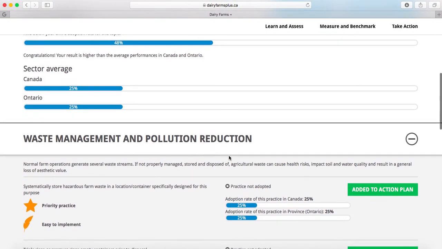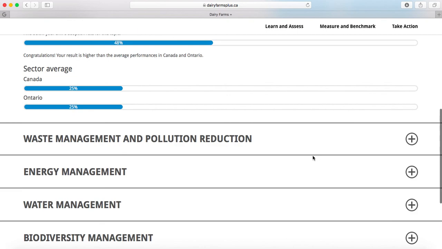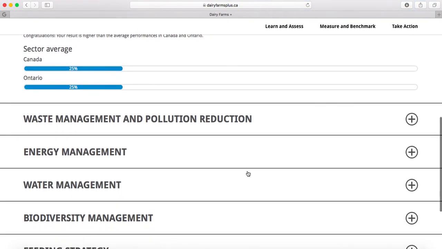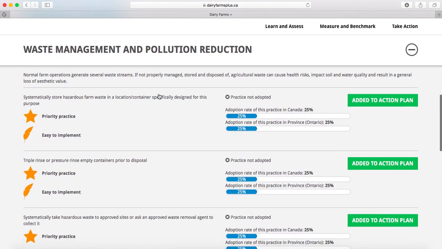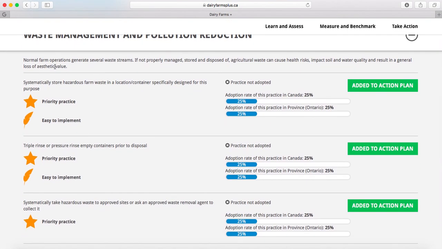If you continue scrolling down, then you will have the detail of your results. In this case, we're in the section on environmental stewardship on farm activities. Of course, the themes that you see here are the same ones that were listed in the Learn section we saw earlier. If you click on one of these, then you will have the detailed results of your practices for that specific theme.